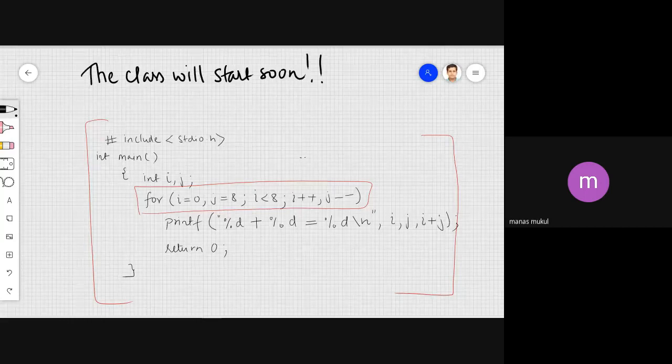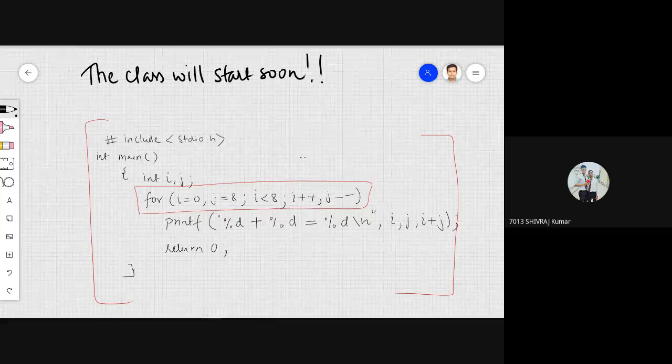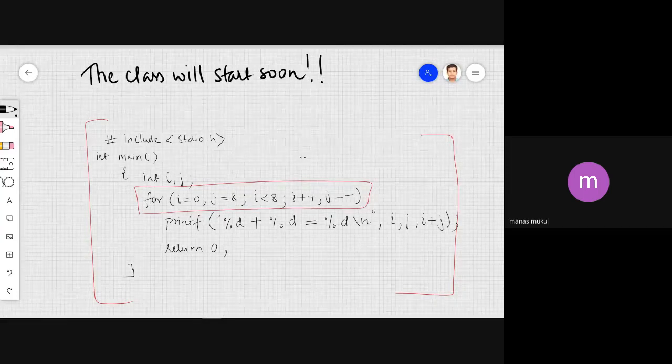All right, so are you all able to see the screen which I'm sharing? And are you able to see that clearly? Yes, sir. Okay, fine. Fine, so we have around 40 people in the class, so we can start today's class.